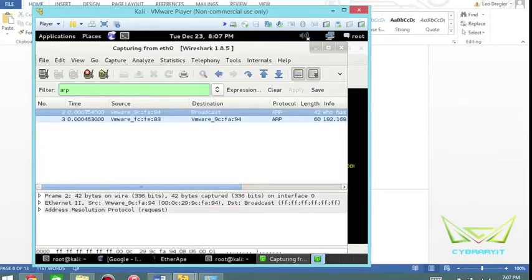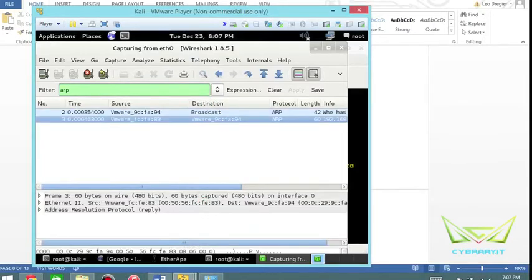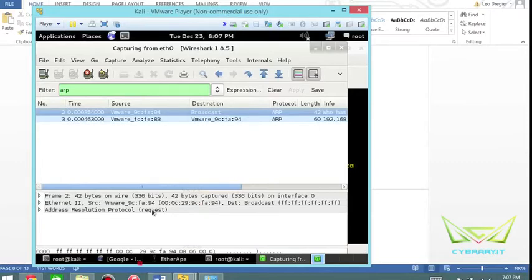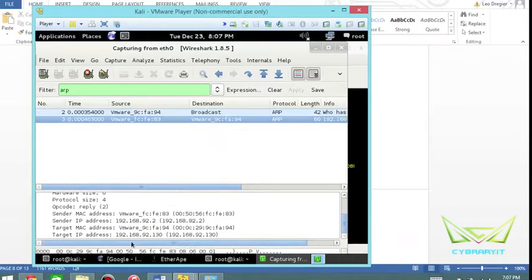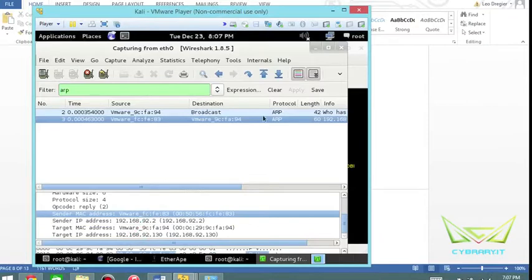We can look at ARP if we want. You can see that I've got an ARP request here that went out originally, which looks pretty legitimate, and then an ARP reply back between the layer 3 address and the layer 2 address. So that's ARP.